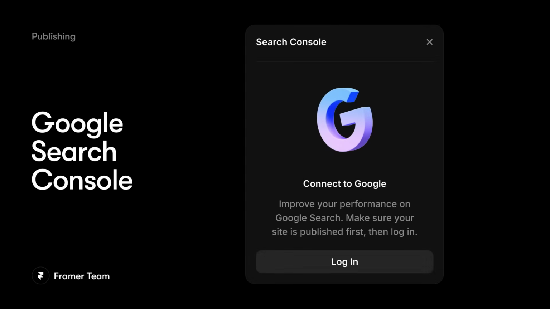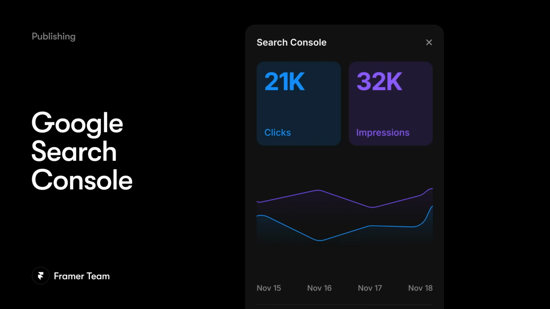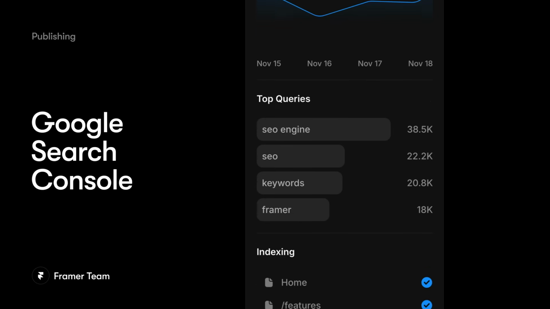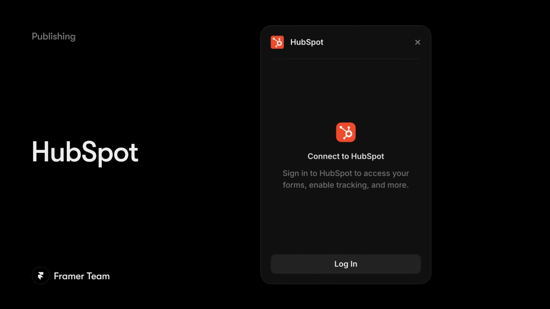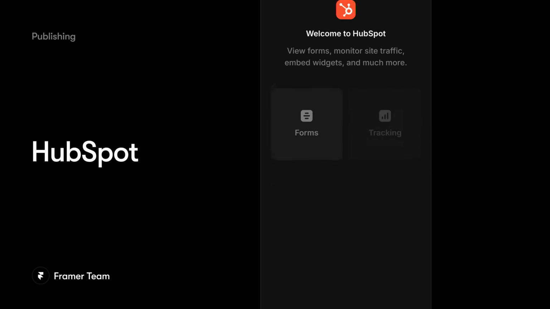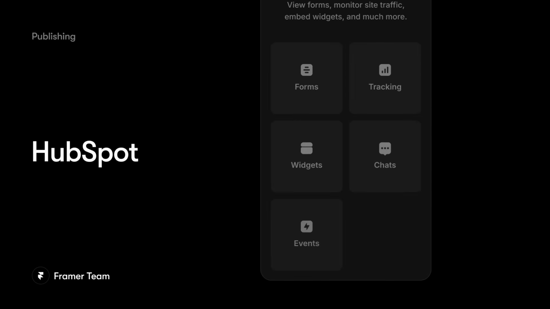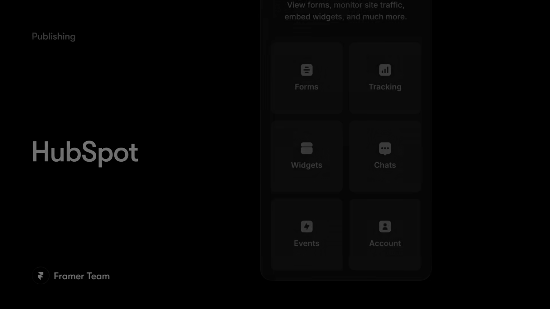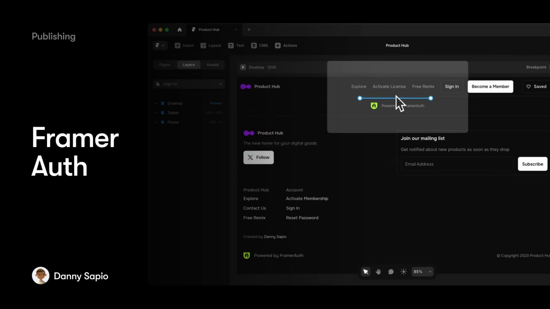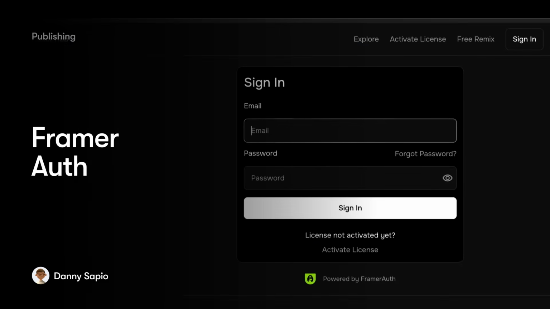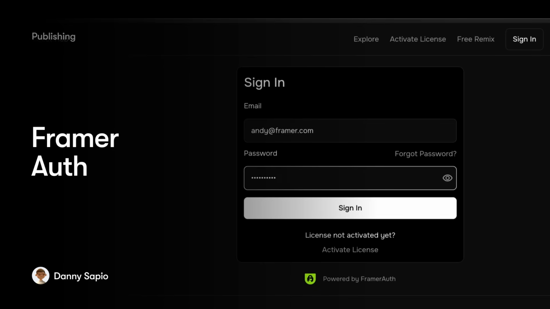And plugins are incredibly powerful when it comes to publishing, analytics, and gated content. Google Search Console lets you quickly set up and view your search data to see if your pages got indexed or discover and correct potential errors that could hurt your SEO. The HubSpot plugin is great for embedding HubSpot forms and implementing advanced tracking, widgets, events, and more. And for those looking to add membership features to their sites, Framer Auth provides a no-code solution for creating members-only content right in Framer.